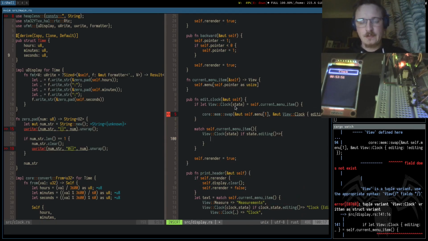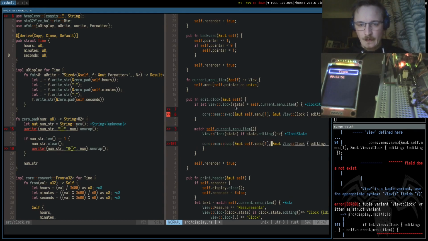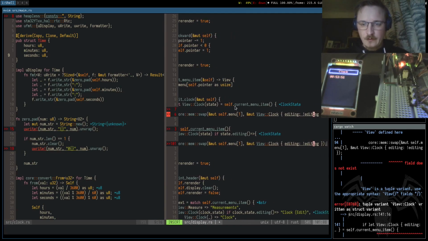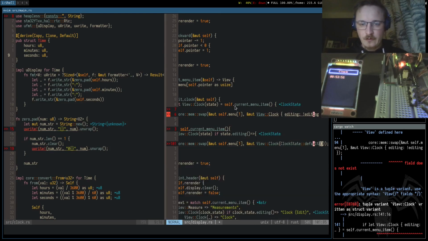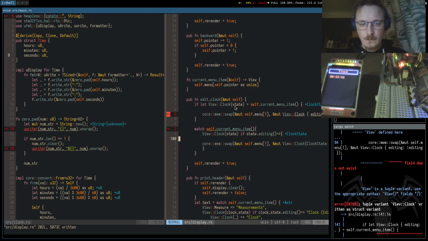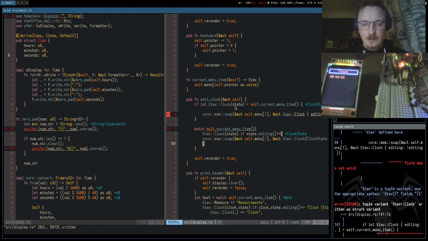If it's editing, then we want to get out of the edit mode. So we want basically what we've done here, kinda. Boom. And we want it like this, and then clock state default. Yeah.